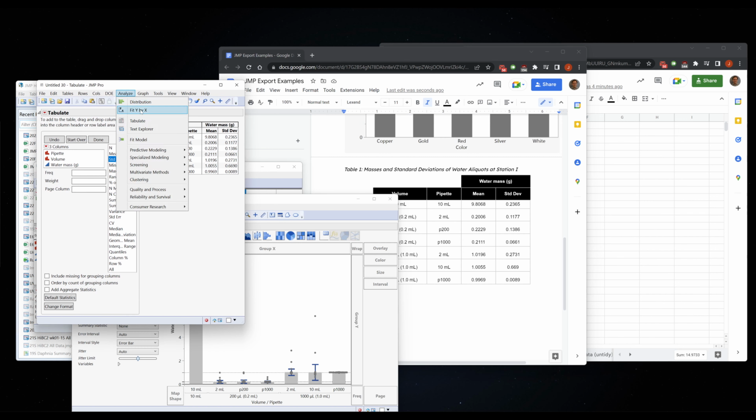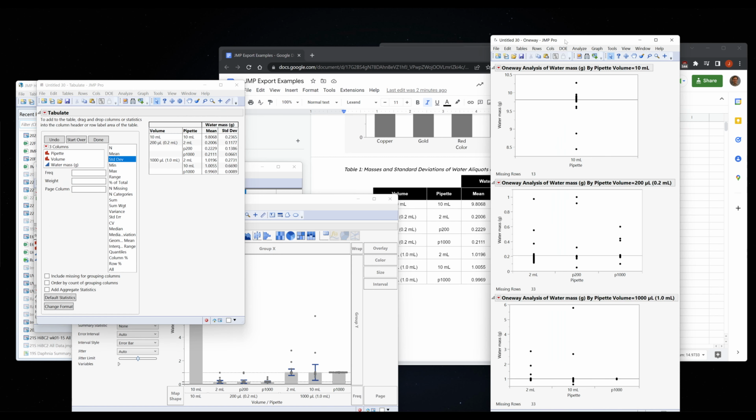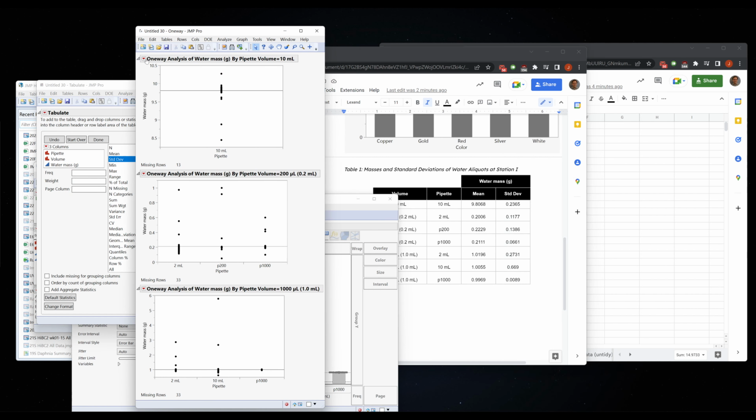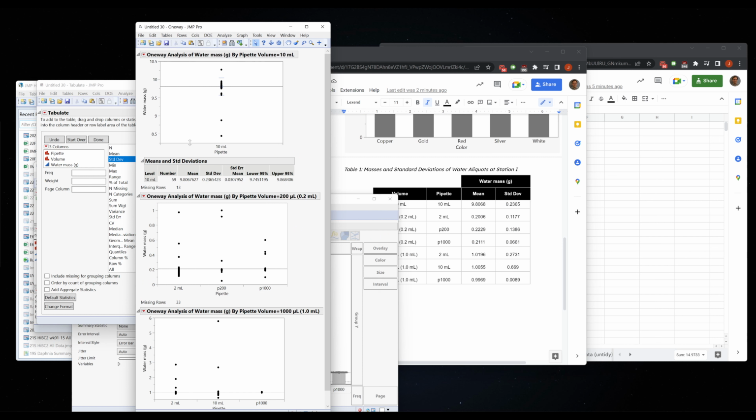So instead, maybe we want to go to our Fit Y by X. We're going to do our water mass. We're going to split these up by pipette. And I'm going to use this By column to split my analysis further. So it's going to compare all my water masses between pipettes, but it's going to do it separately for each individual volume. Now I get out this little odd looking thing, and one of these statistics here will help us. I think it's this one. Let's try the means. And there we go, yeah.